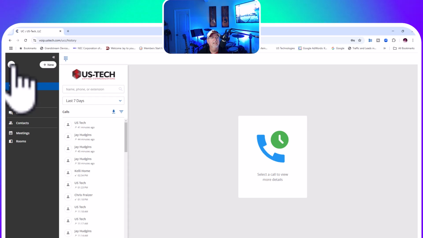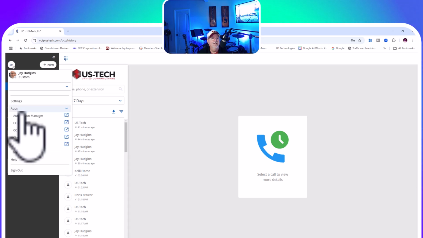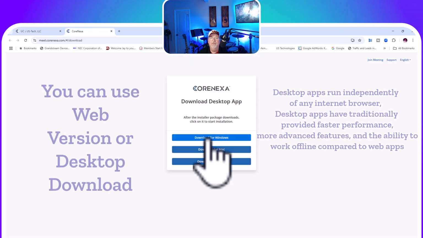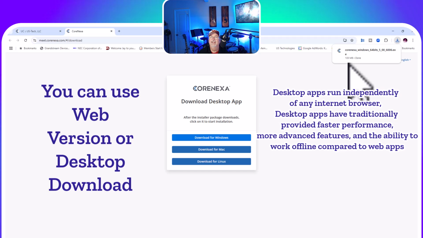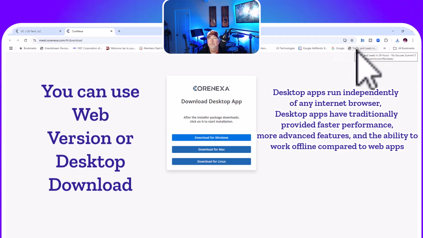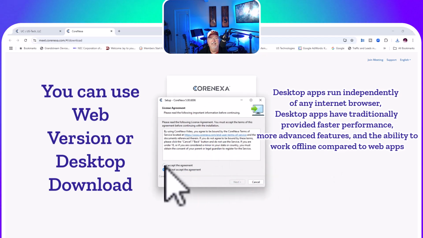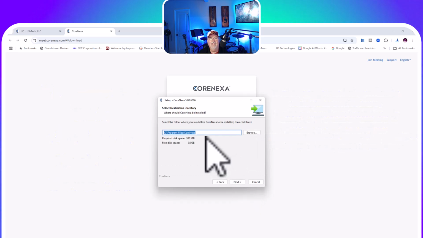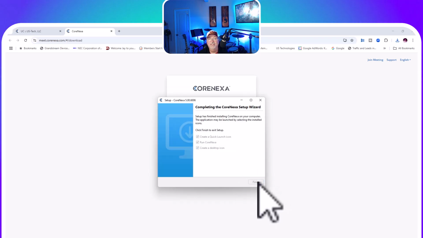So you're going to go to this initials circle here, click on that, click on apps. Now you're going to click on desktop download. So download Windows, Mac, or Linux. I'm using a Windows machine, so let's use this. Let's go ahead and click on the download. Click yes here. Click next, accept, click next, and you can save it wherever you'd like. And you can click finish.